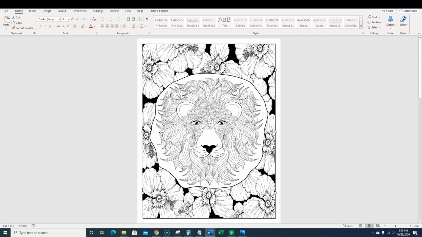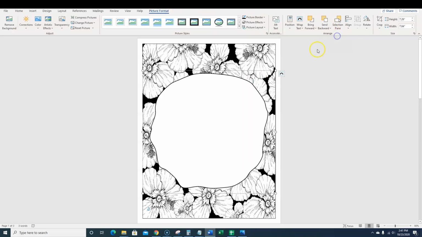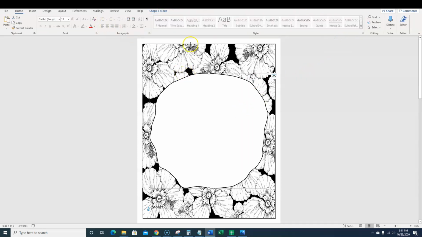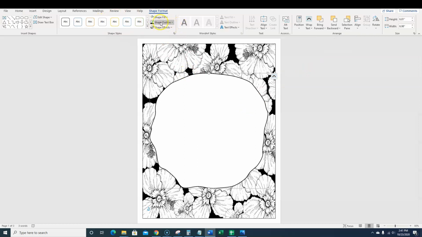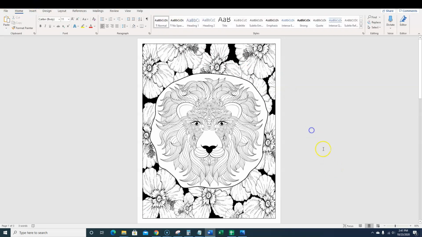Let's see here. I'm going to send that back one more time. So send backwards. I'm going to grab this and we're going to do shape fill. And I'm going to try black, and then I'm going to send this backwards. Send backwards. That one's not going to work because of the PNG transparent background. So that's fine. We can just do an undo. So there you have it.